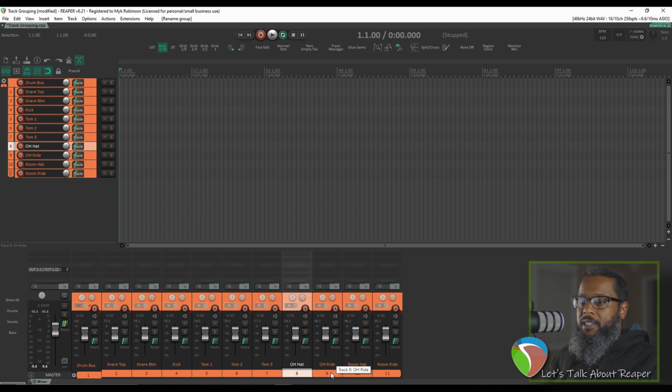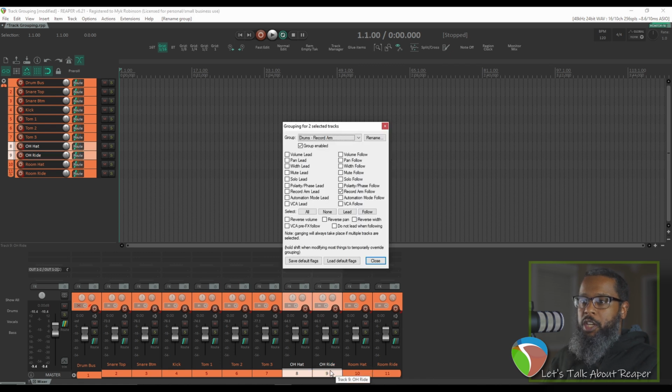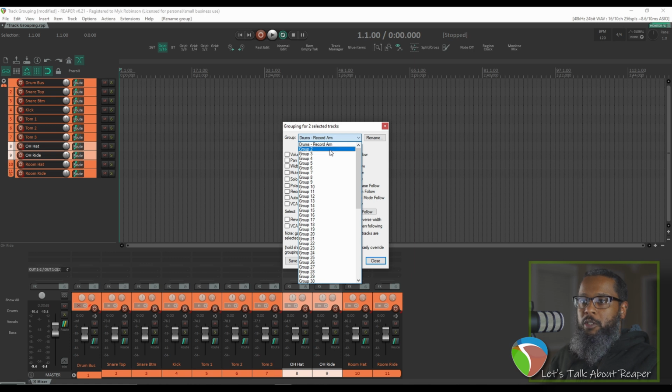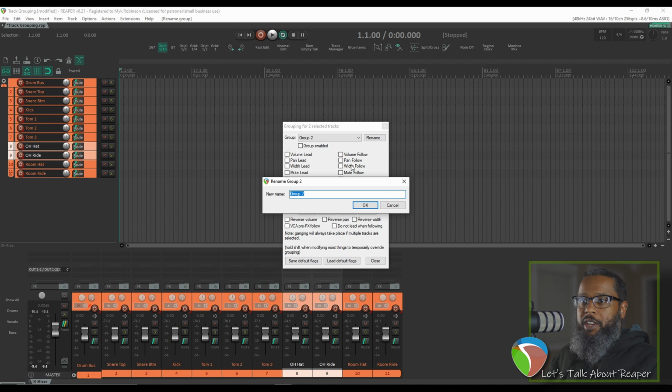Tracks can also be part of more than one group. I'd like to add my overheads to a group to control their panning. Let's take a look. I'll start by selecting tracks 8 and 9 and pressing Shift G to bring up the grouping dialog. We're going to switch to group number 2 since we don't want to change anything in the drums record arm group. And we'll rename this Overhead Panning.